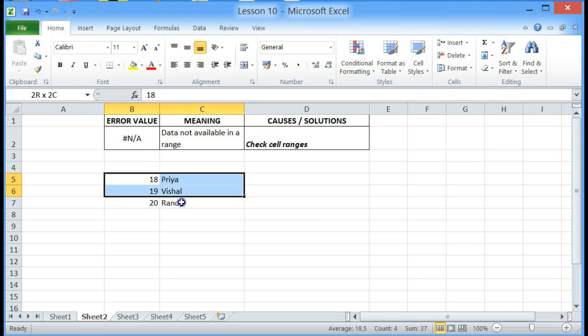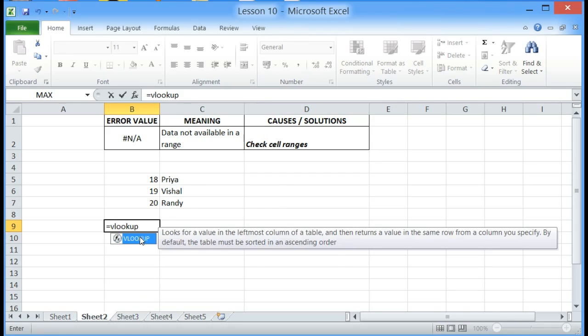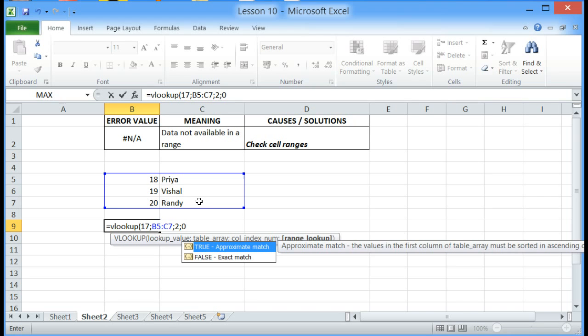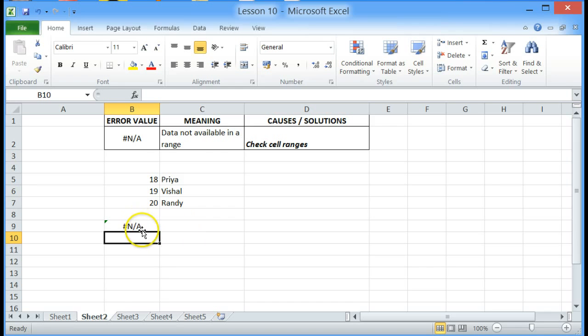I have a table, 18 Priya, 19 Vishal, 20 Randy, and I'm going to type the VLOOKUP function in cell B9. Equal to VLOOKUP. I am looking for the value of 17 in this range here. I want the value from the second column in the range, and I want the exact match. Therefore I type 0, close the bracket, and press enter. You will notice that we have the error value not available.